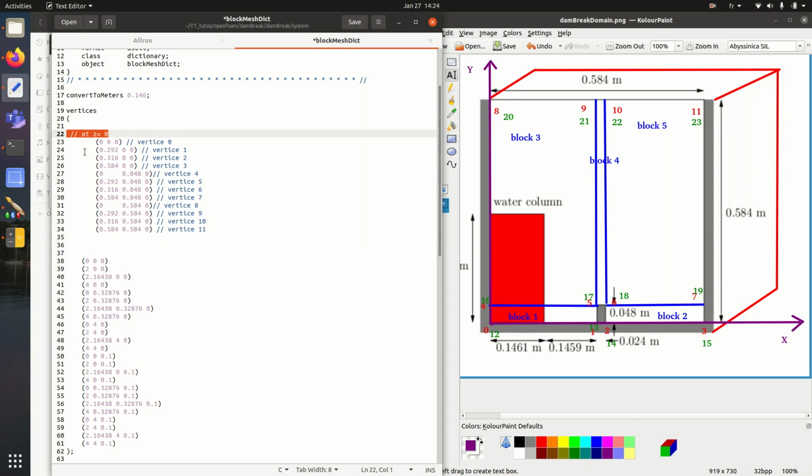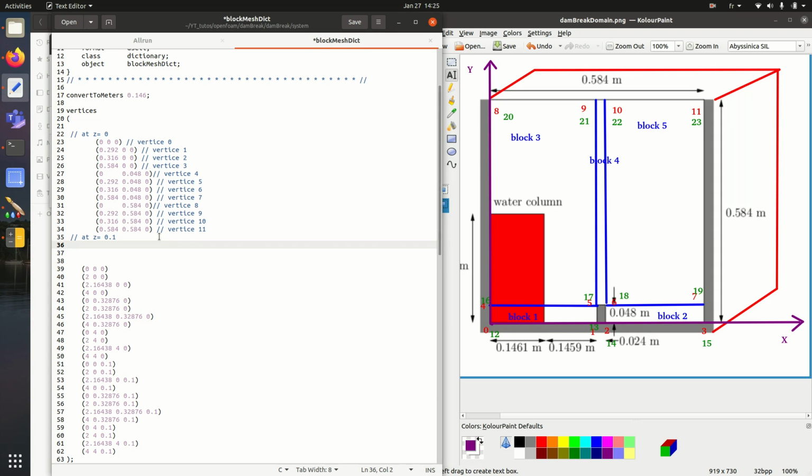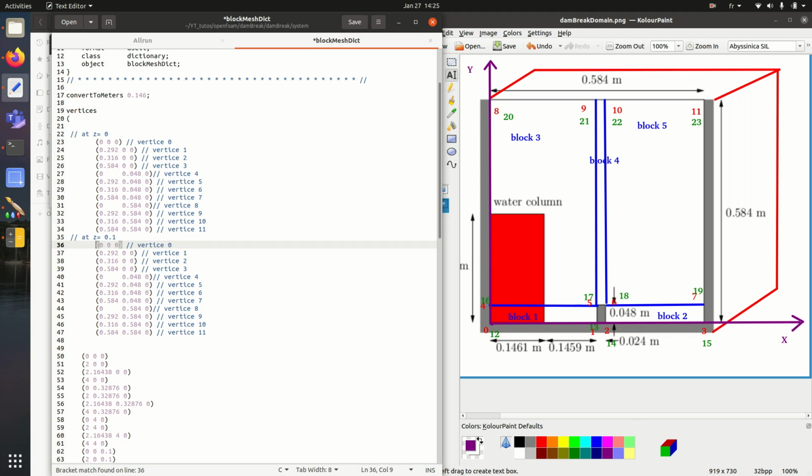Now for the other face at z equal to 0.1. I'll copy the same, because actually it's the same organization, the same order. The only difference is in the z coordinate. So I'll replace the z coordinate in all the points with 0.1. And for the numbers of vertices, it's here 12, 13, 14, and so on.